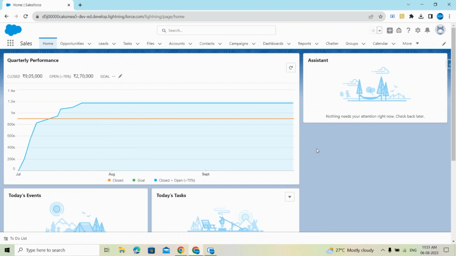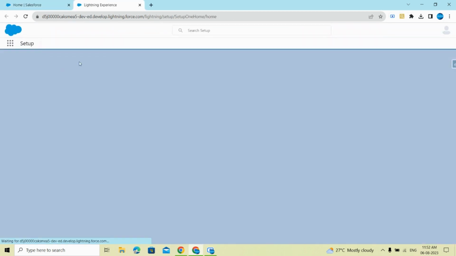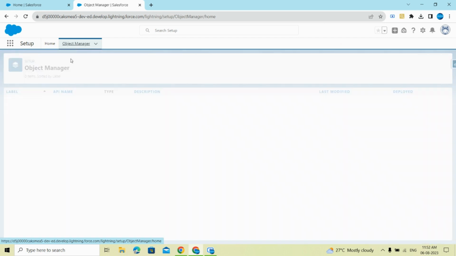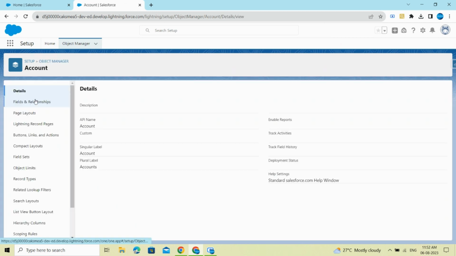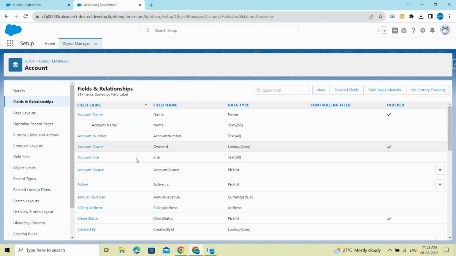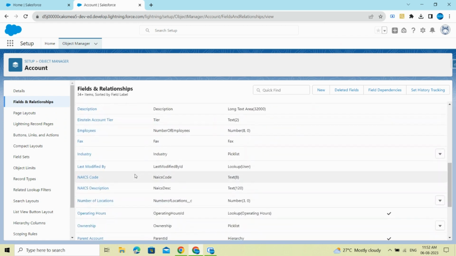Today we will learn the places where the fields get used. So if you want to find out the places where a field gets used, click on the setup icon and go to the object manager. I want to find out the customer priority, which is a custom field present on the account object. I want to find out where this field gets used.